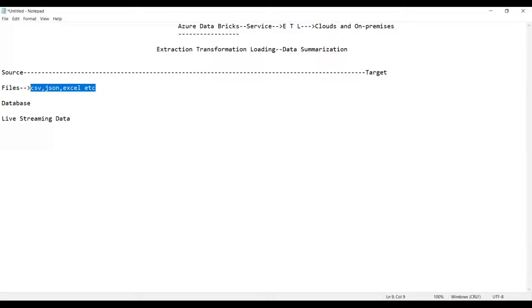Okay, guys. So these are the various types of files you have. What we do is ultimately pull in the data into ADB, that is Azure Databricks. This is called the process of data ingestion.